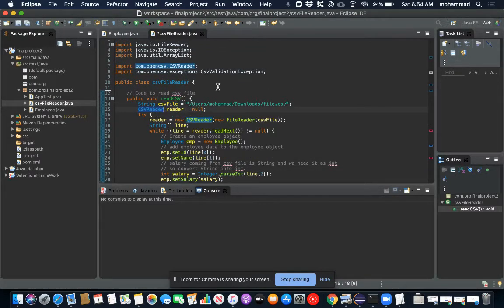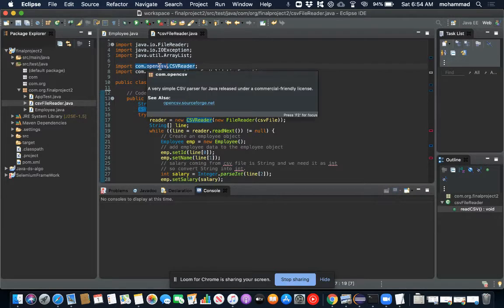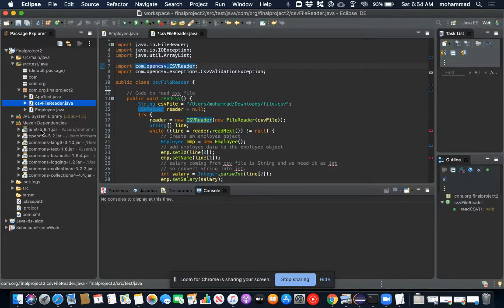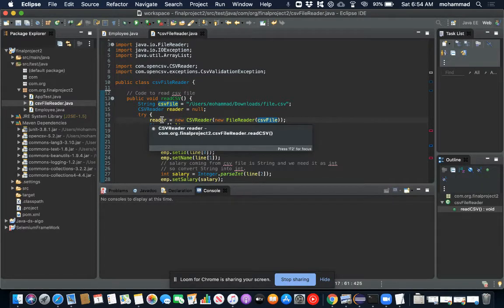What is CSVReader? CSVReader is a class from OpenCSV. Remember, we used a Maven dependency here, the OpenCSV jar file, to read the CSV file. It is that import, and we have created the object. Now, how do you read a CSV file? This is the command: copy paste. reader equals new CSVReader, new FileReader, CSV file path. Once you do that, it will be able to read all the data and keep it in the reader. Our job is to read the data from the reader object.